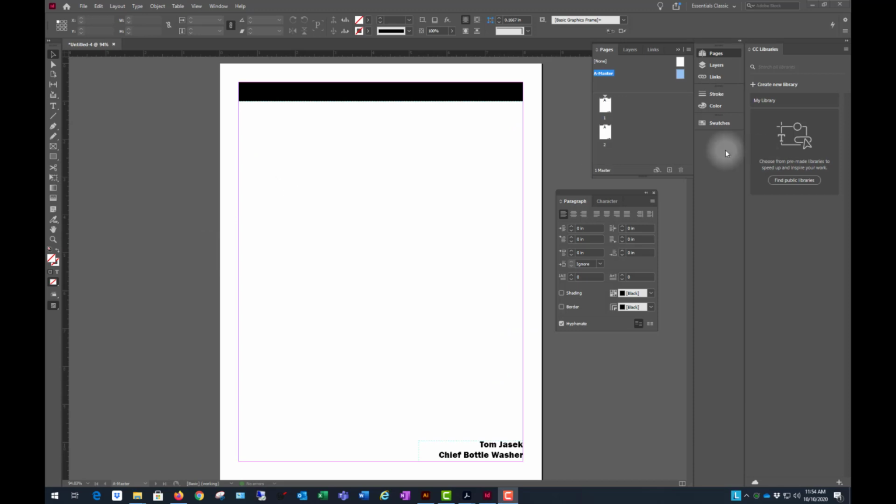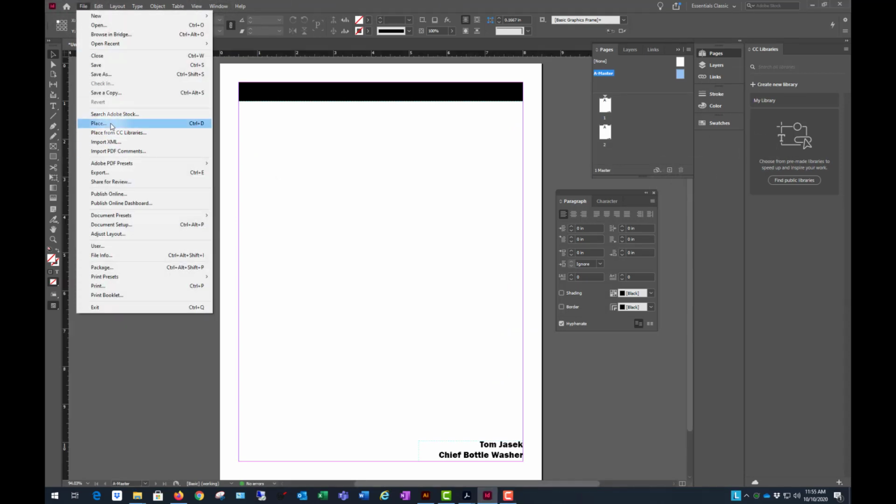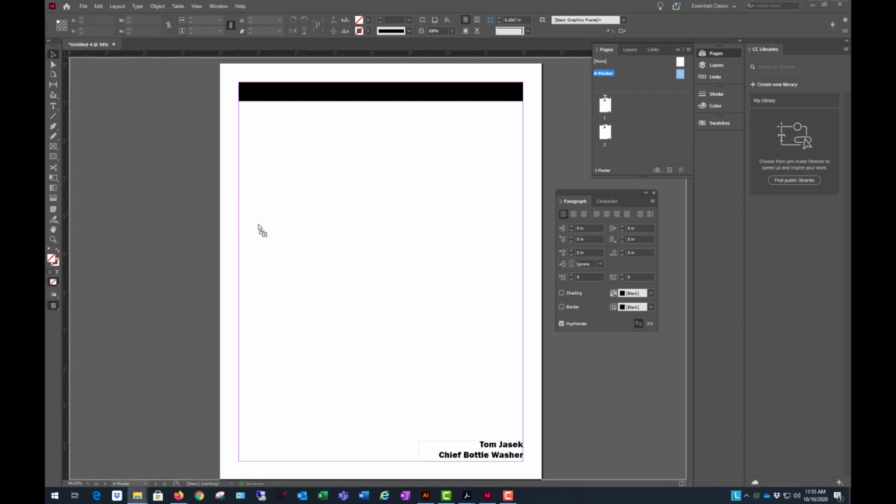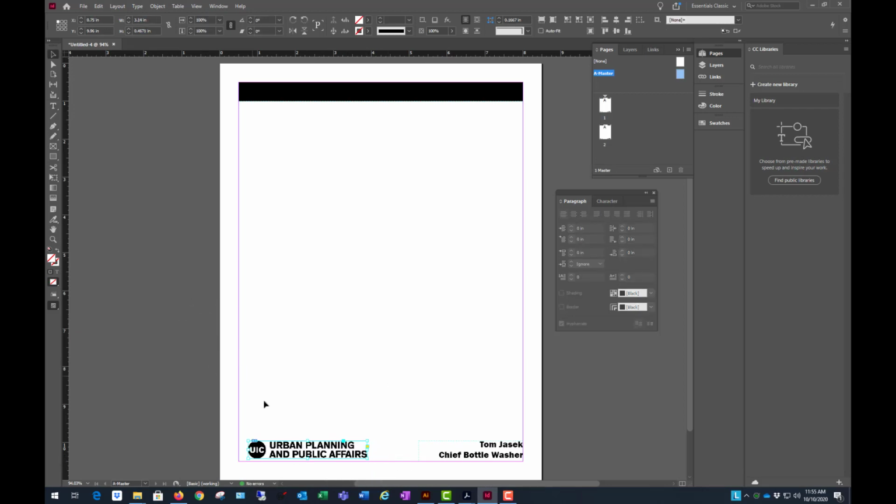And now back in InDesign, I can use the File Place command, Control D, or I can just drag and drop it in. I'm dragging it from an off-screen directory and dropping it in. You'll recall that you can, right from the start, get this to be sized correctly if you want. I'm going to go ahead and do that.